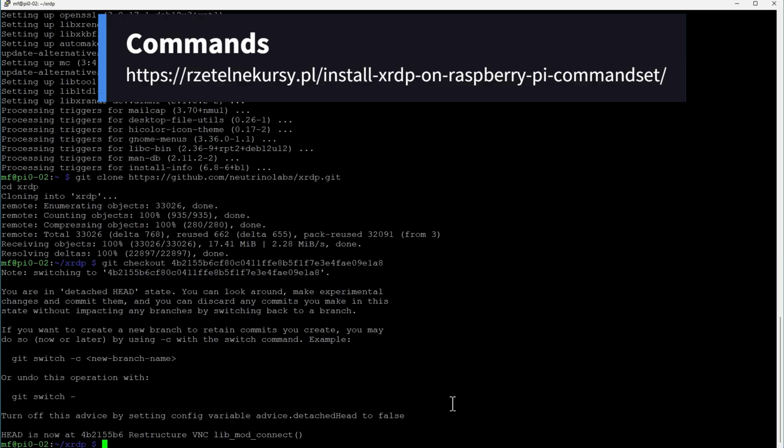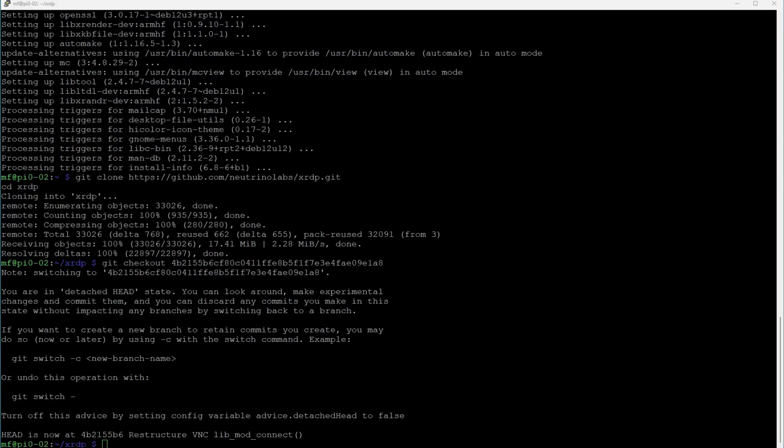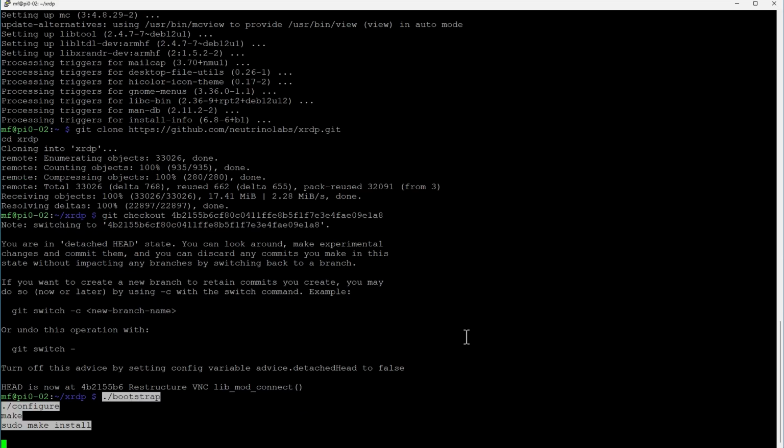Okay, so I browse exactly this version and I execute bootstrap, configure, make and sudo make install. So simply compile everything and install it.